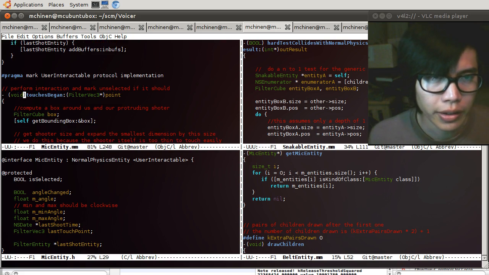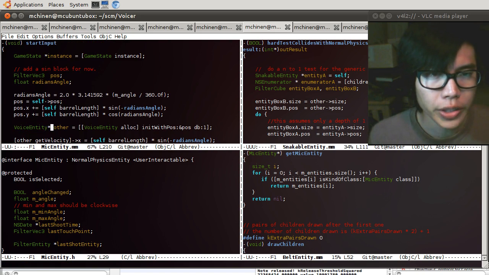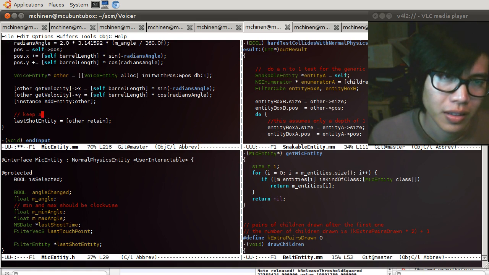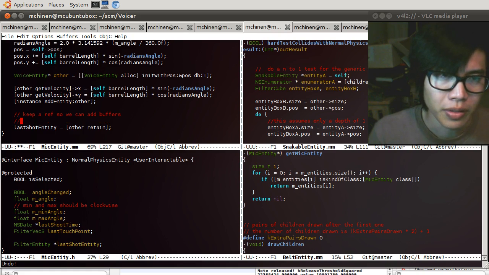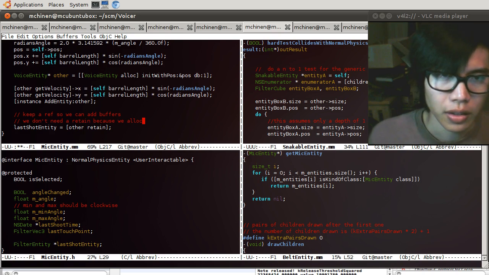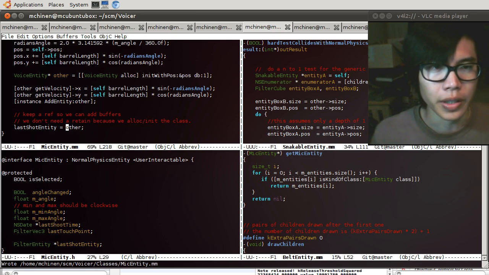Don't we create that thing? Start input. Yeah, see, we create it, and we init. Oh, okay. This is where the release happens. I take that back. Yeah, whatever, you can have that comment. We don't need a retain because we alloc init the class. Shucks, that would have been so nice.